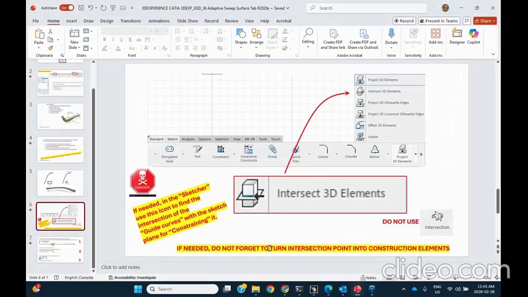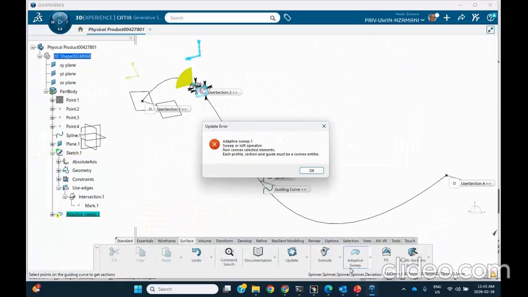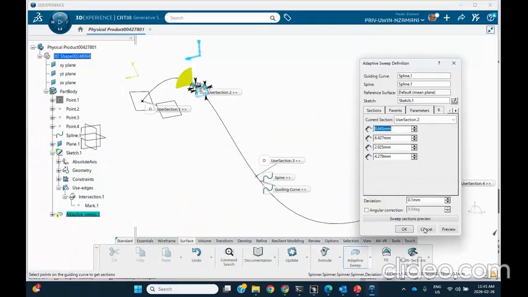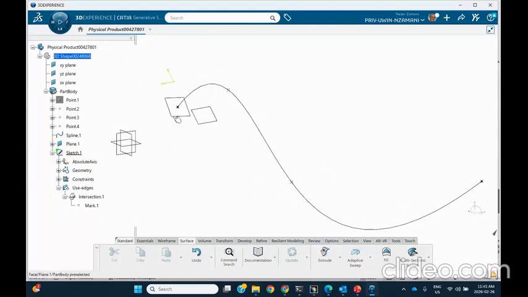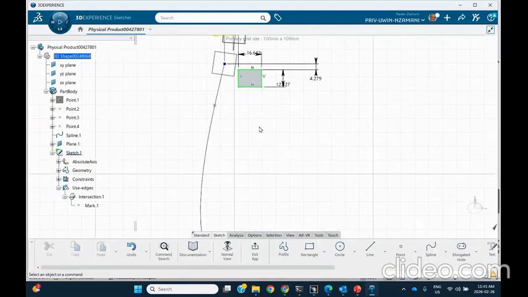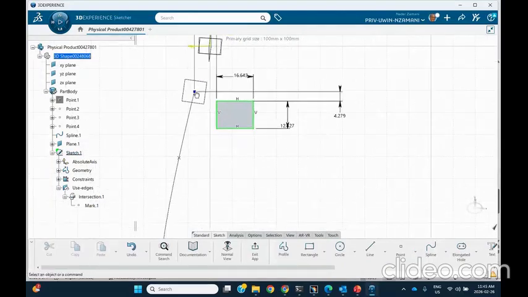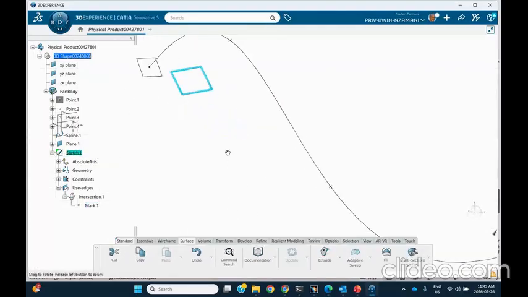Do not forget to turn the intersection point into construction elements. Son of a gun. After all that preaching, I forgot. So let's go back here. This is the kind of error message that you get. Say, okay, no problem. Cancel that. Let's go back to that sketch, and turn this thing into construction. Exit.